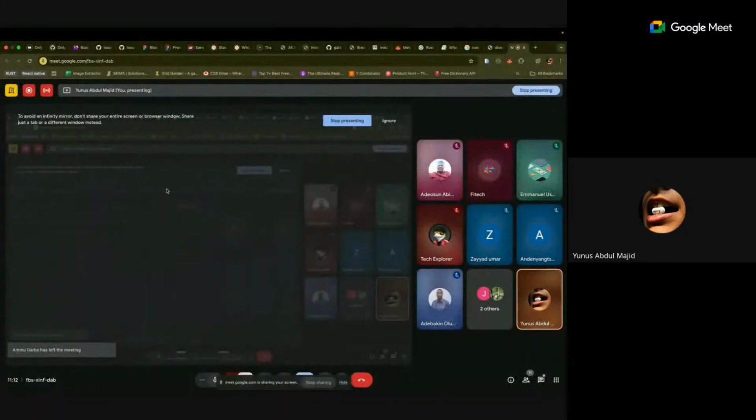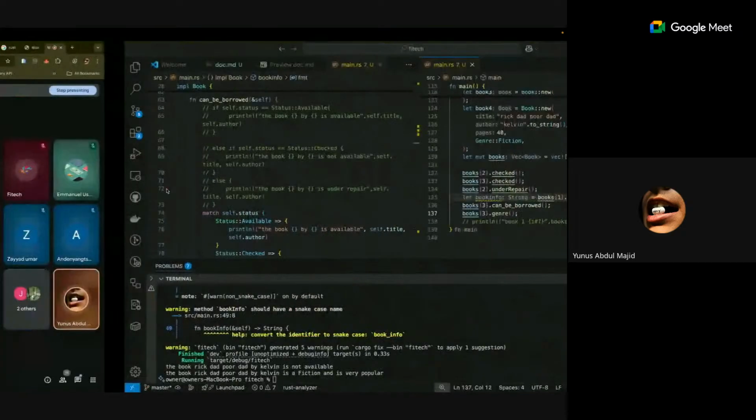Any question regarding what you have been taught so far? Any question at all? What we want to do now is to just modularize the code and call it a day. So if there is no question, I will proceed to modularize the code.